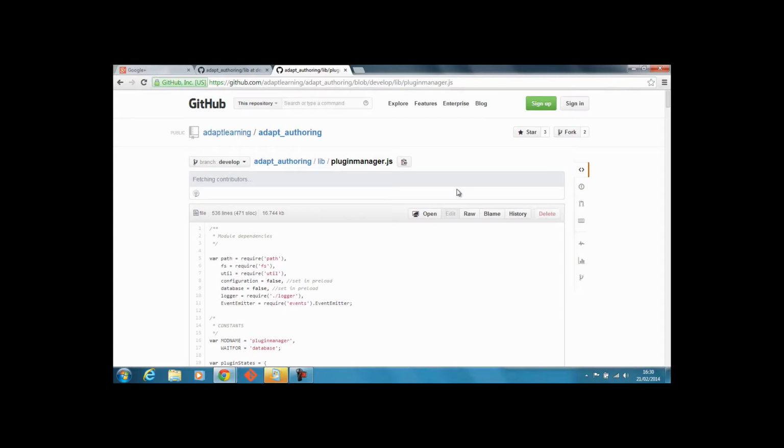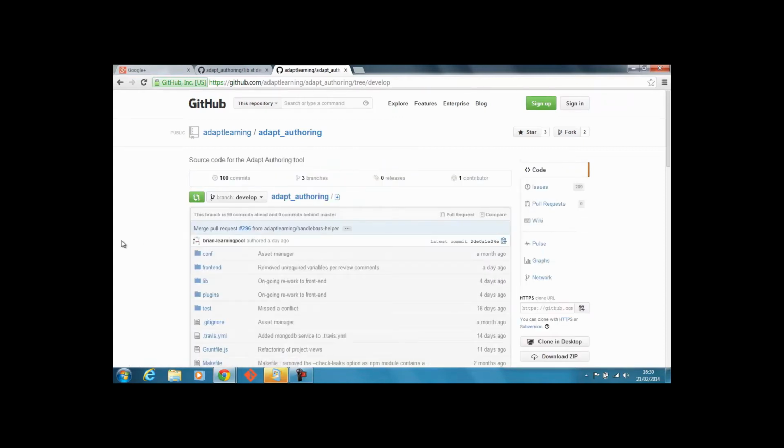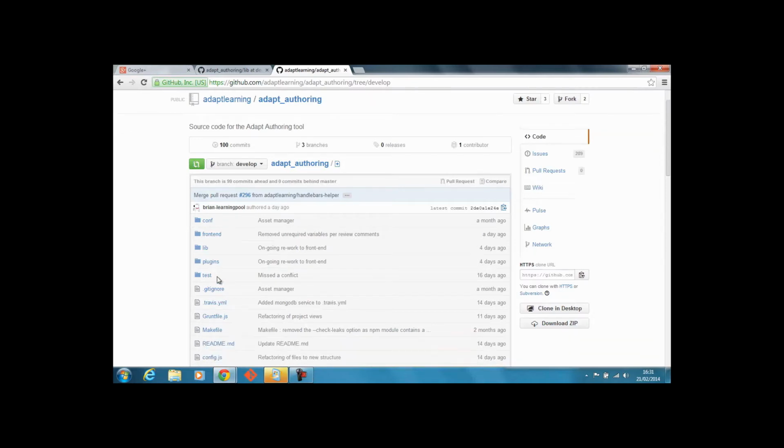So just to mention quickly about our testing approach, we're using Mocha for testing. We're using SuperTest and SuperAgent for modules that need to use an HTTP request during tests. Core modules all have their tests inside the root test directory.